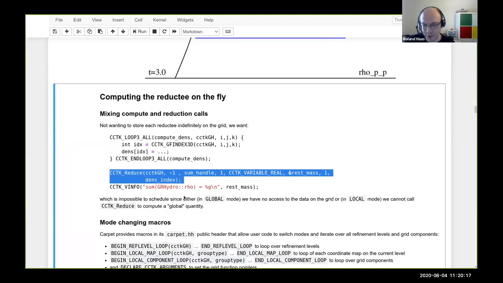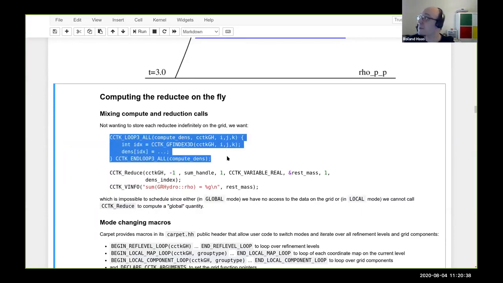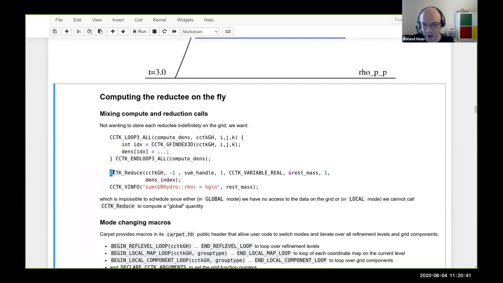The reason why this doesn't work is that it violates the picture that I have shown you before. You can either schedule yourself in global mode, in which case you can actually call the reduction function, but you don't have access to the grid function pointers, so the loop will fail. Or you can schedule yourself in local mode, in which case these loops will work, but you will be unable to actually call the reduction because you would only compute the values on a single grid, not everywhere. And also there is a situation where you might have more than one component owned by a single MPI rank. So different MPI ranks might actually call this reduce function different numbers of times, and then you get an MPI hang. So this doesn't work. And there's no way in Cactus really to easily fix this.